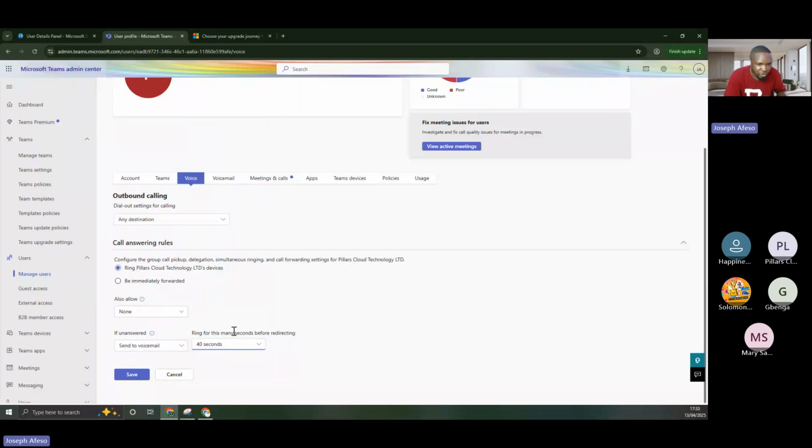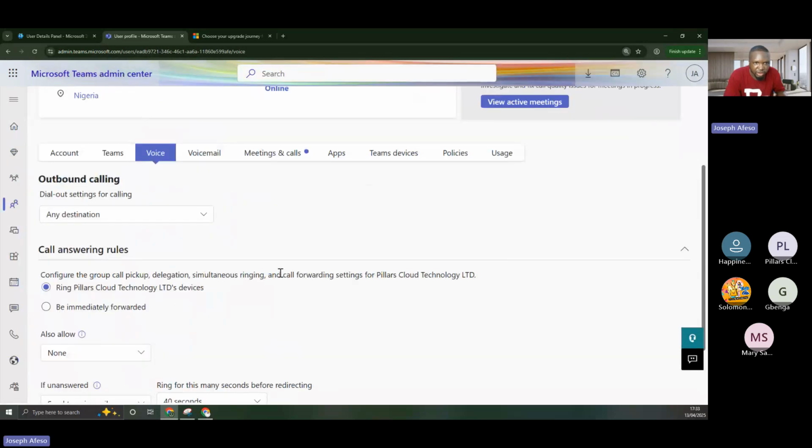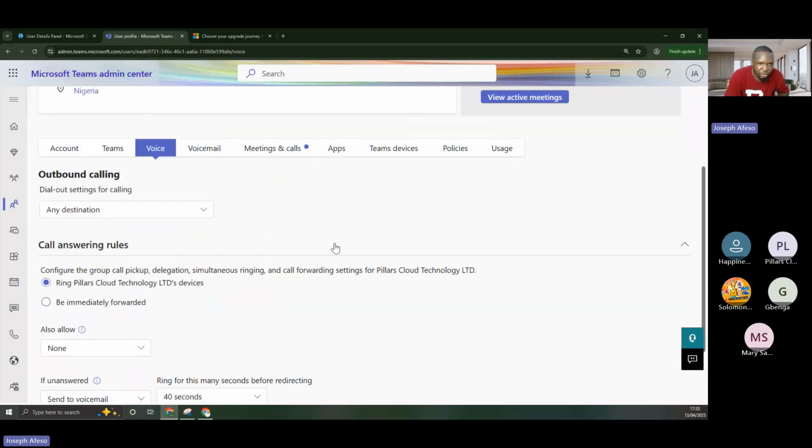So I think Solomon is asking for me to zoom in. All right, so that's what it is. I hope it's not going to be too big for me also to navigate. So that's how it works for you to see.